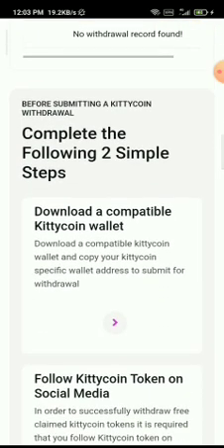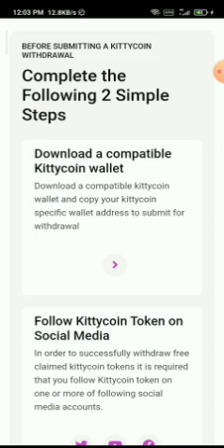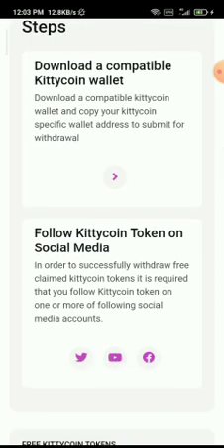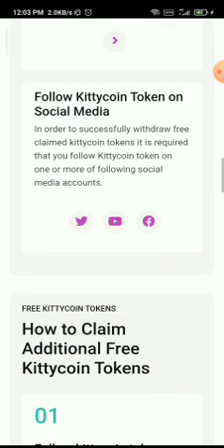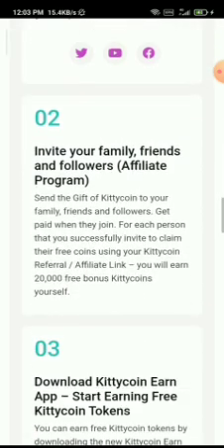So let's go here. You can see, before submitting a KittyCoin withdrawal, if you want to withdraw, you have to download a compatible KittyCoin wallet and you have to follow them on social media. So what you need to do is follow them on Twitter, YouTube, and Facebook. Right here, if you scroll down, you see how to claim additional free tokens: follow them on social media, then invite your friend.